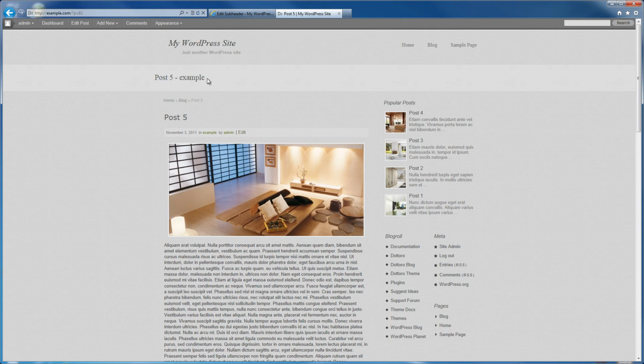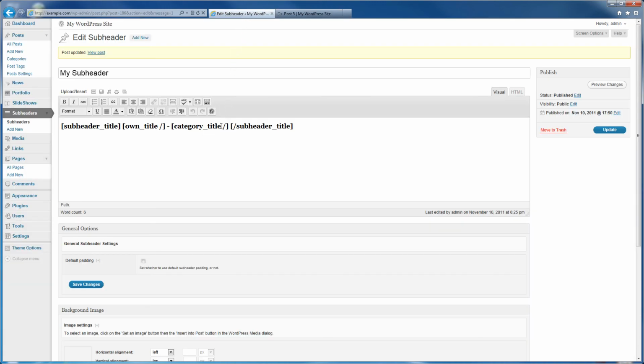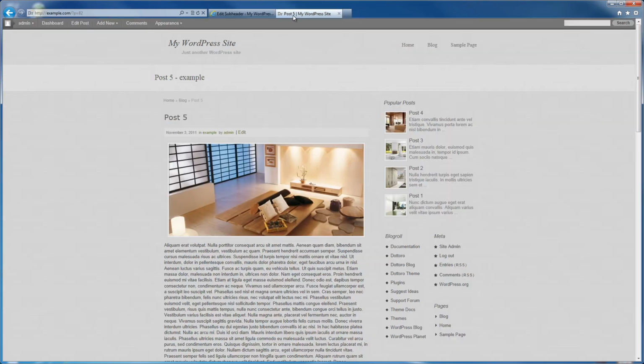Text generated with subheader-specific shortcodes can also appear as links. Let's try this for the category name. You can enable this with the Show as Link attribute of the shortcode. Click Update. And now the category name appears as a link pointing to the page of the category, so your visitors can easily visit the category page.